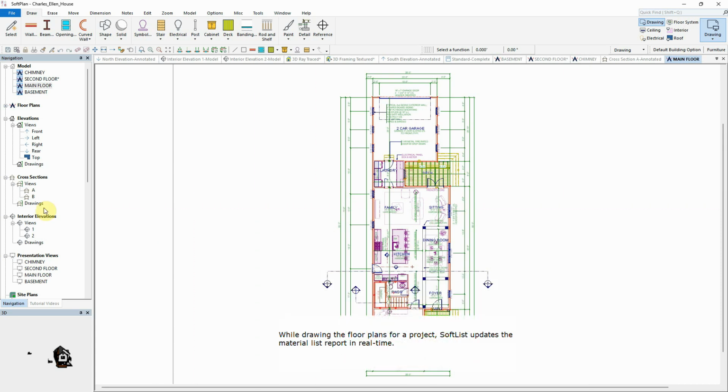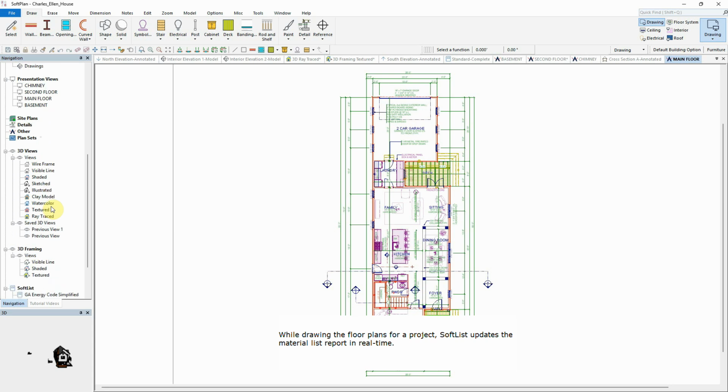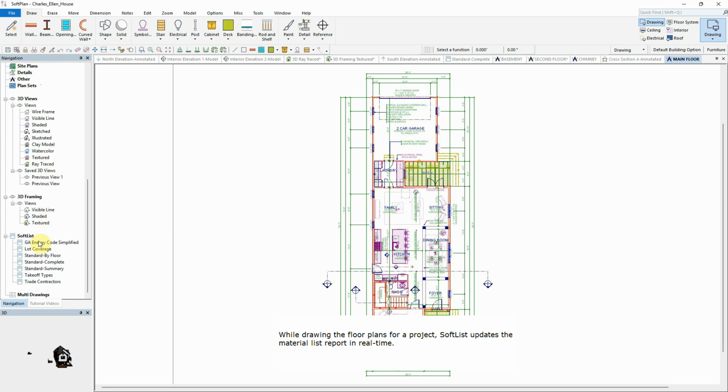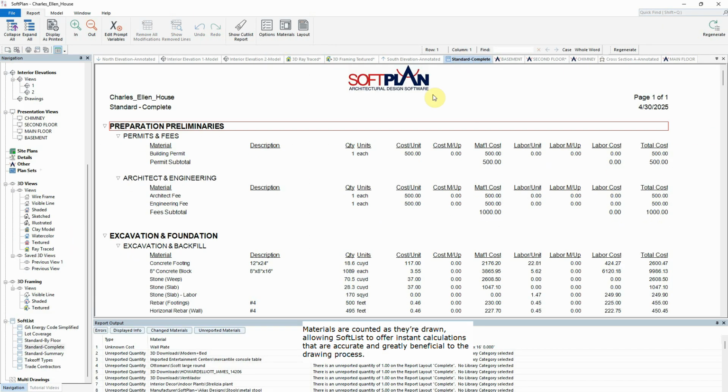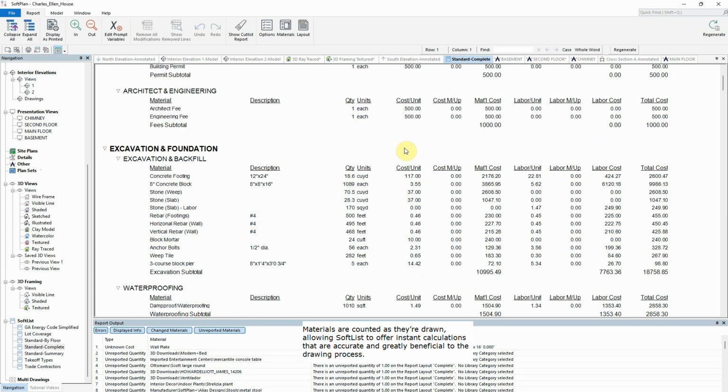While drawing the floor plans for a project, SoftList updates the material list report in real time. Materials are counted as they're drawn, allowing SoftList to offer instant calculations that are accurate and greatly beneficial to the drawing process.